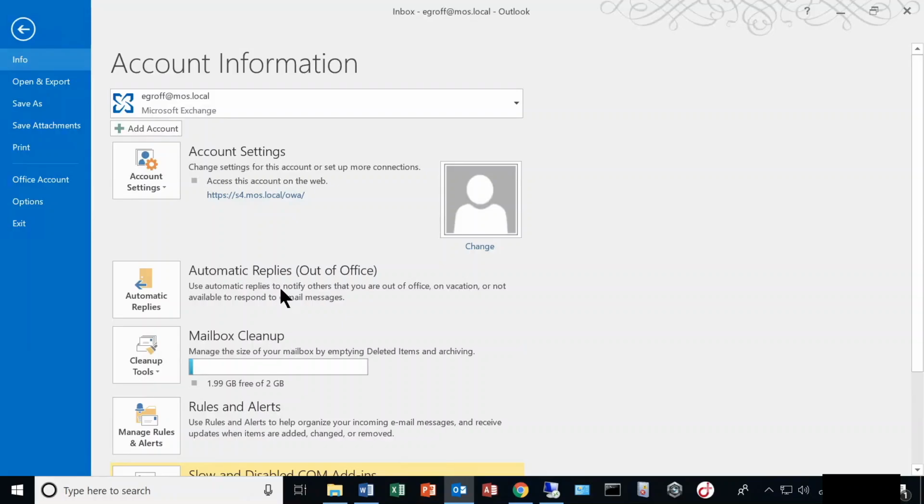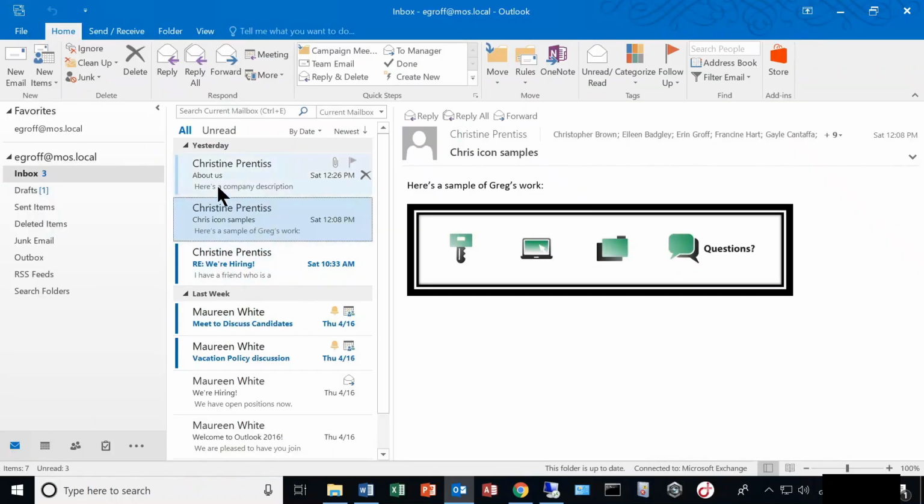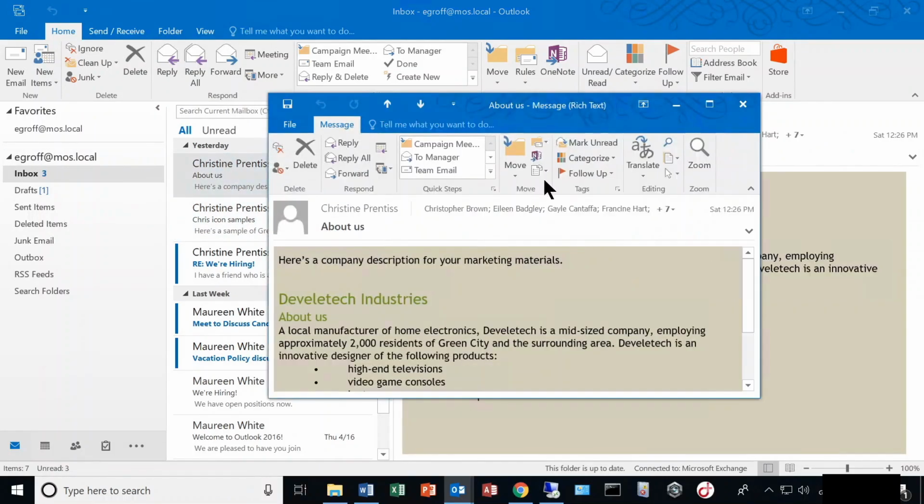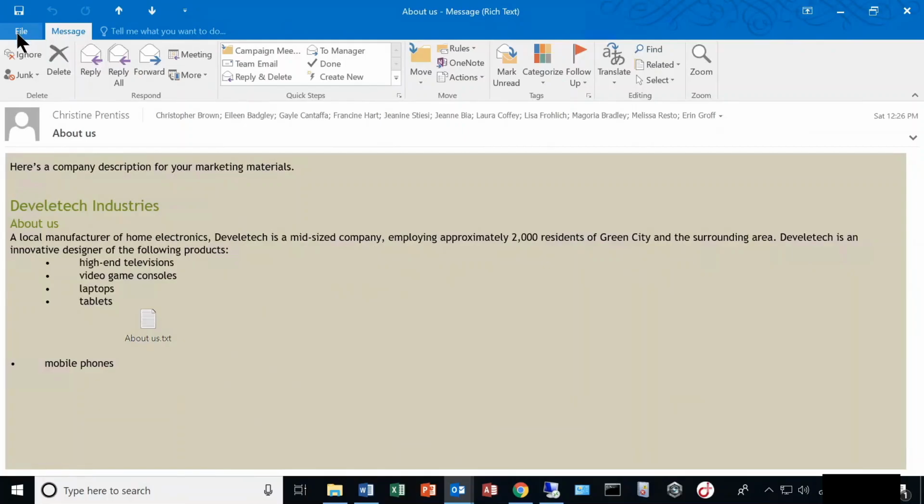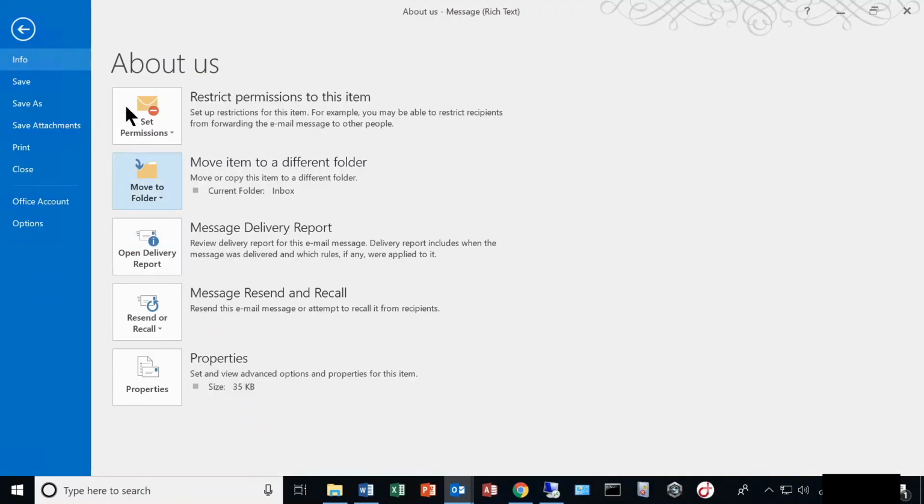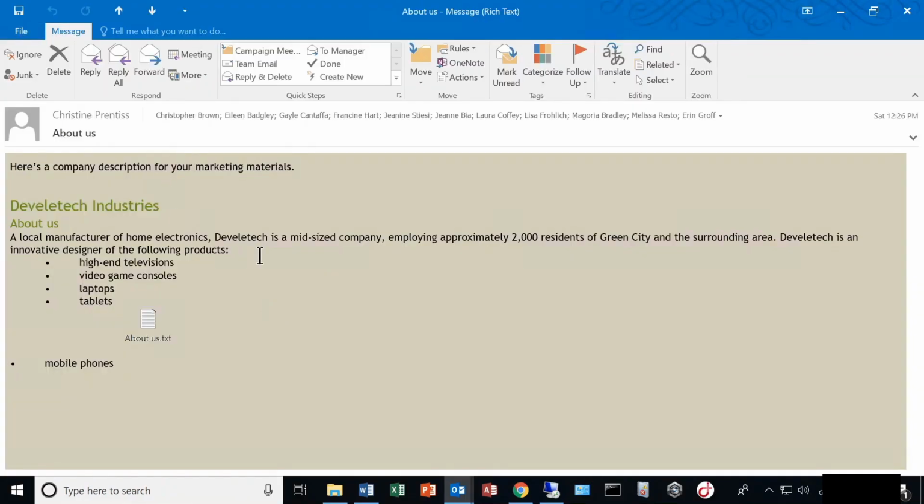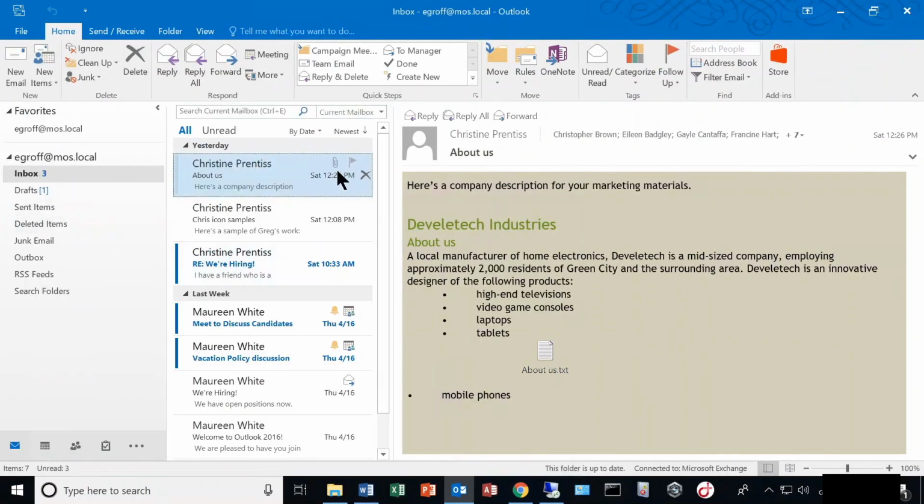Right now I'm in my main Mail view. So you can see the options I have in my Backstage view would be for changing the whole entire application. If I have an individual message open, I open Christine's About Us message. When I click my File tab from this window, these options relate only to this specific message. So you can change options for your whole application or for an individual message by opening that up.